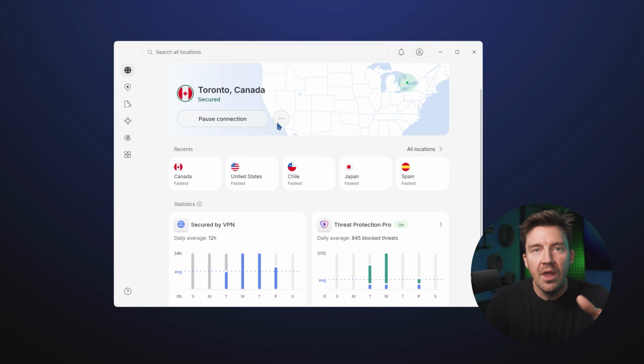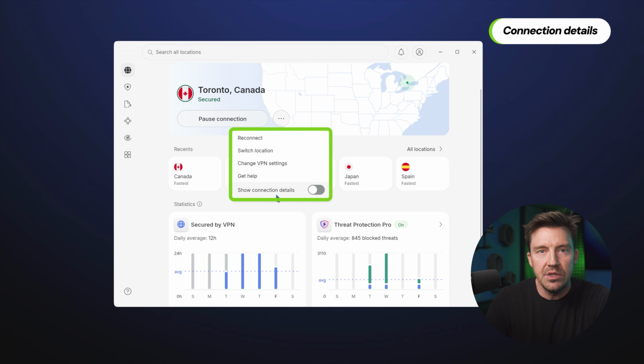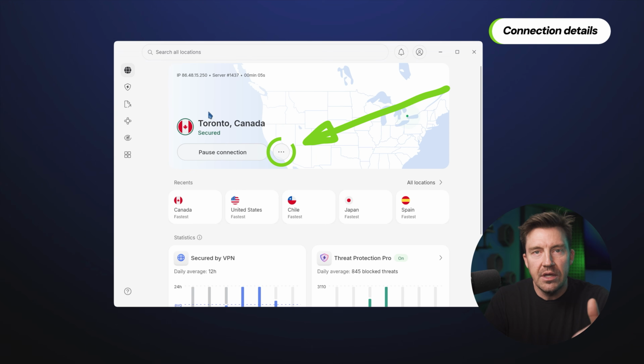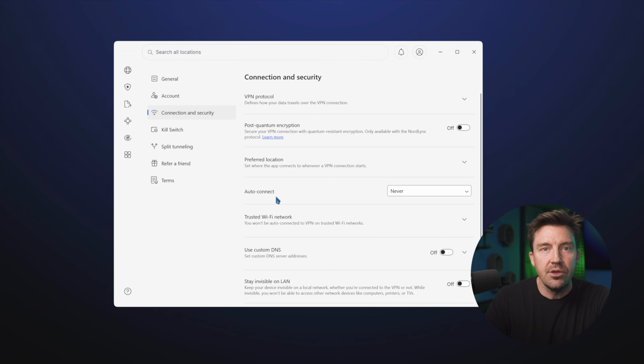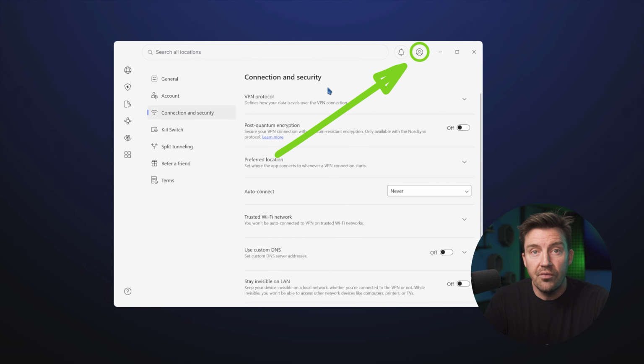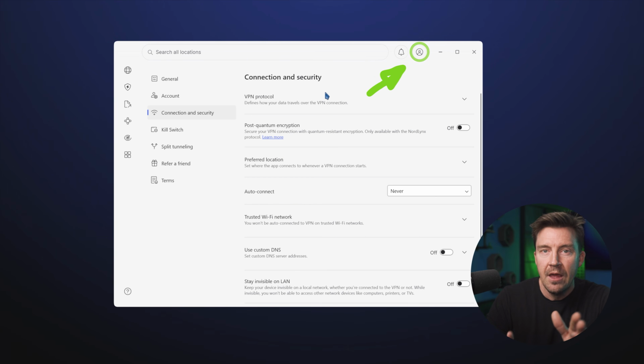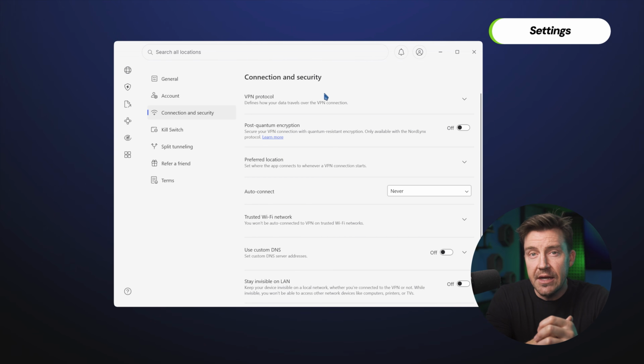Continuing through the UI, the connection details have moved in the new design. Now you have to click the 3-dot menu to access the info. This menu only appears when you're connected to the server though, keep that in mind. The settings can also be accessed through this menu or by clicking the profile button on the top right. Not much has changed in the settings themselves though.